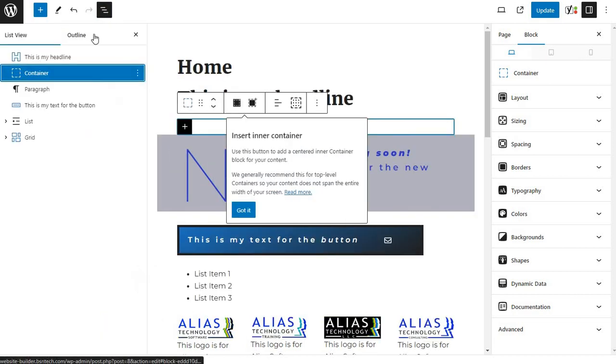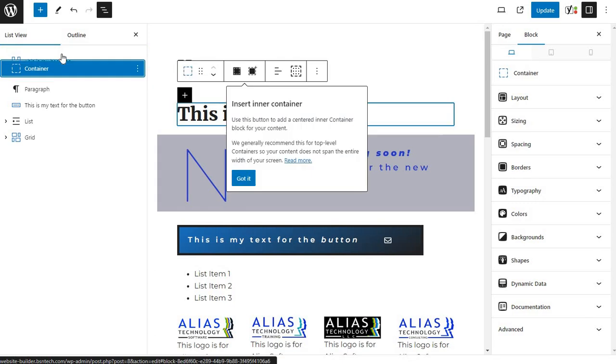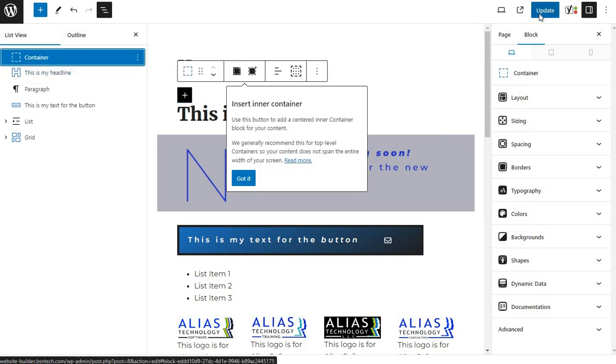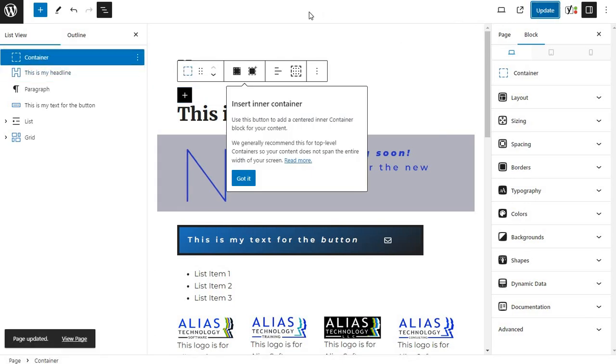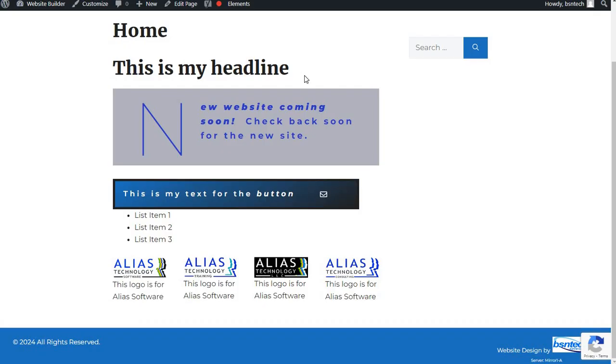So if I go back to the outline view, you see my container. So I'm going to go ahead and move this. I'm going to click and drag this so it's on the very top. Okay? I'm going to go ahead and update. And then you see this note about creating an inset or an inner container. We'll get into that here shortly as well. But if we go back to the website, hit refresh, you can see nothing happened. Adding a container does nothing by itself.